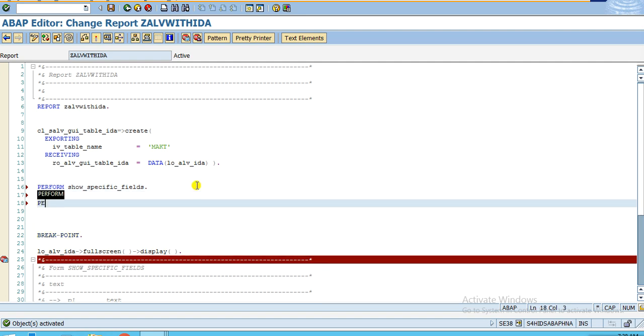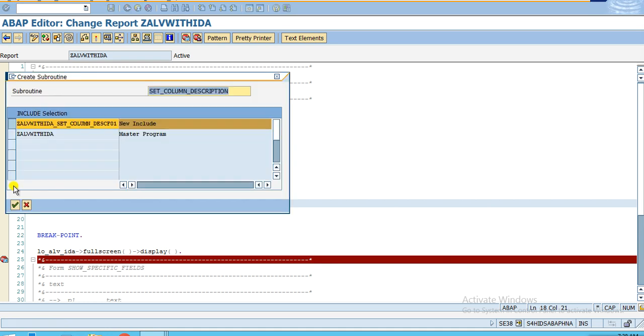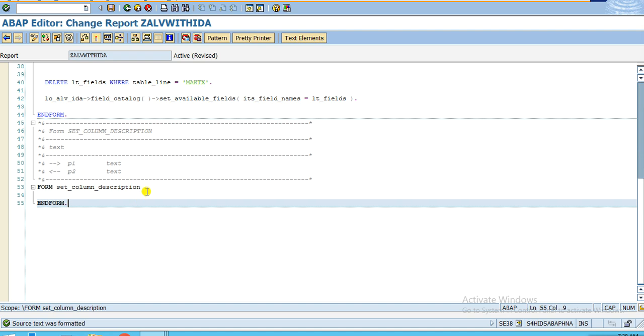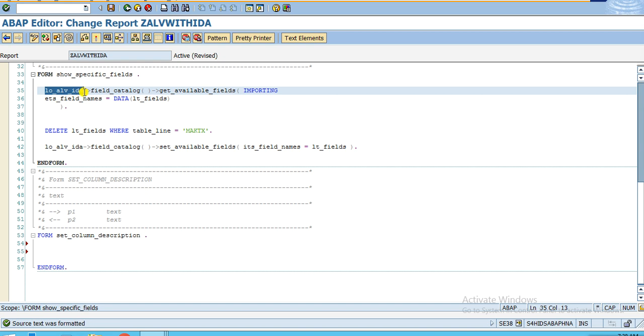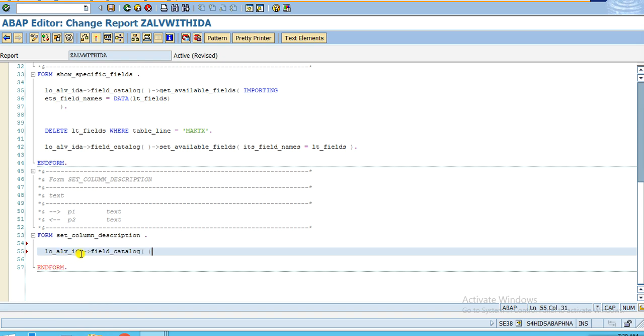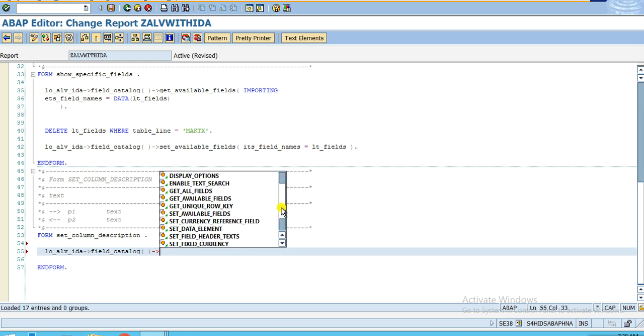Now I'm going to do a perform for column description, if you want to set the column description for a specific field. Okay, set column description. For this, we have the LO_ALV_IDA field catalog, right? This field catalog we have. With the help of this field catalog itself, we can set the column description. There is a different method for it, we can find out some relevant method.